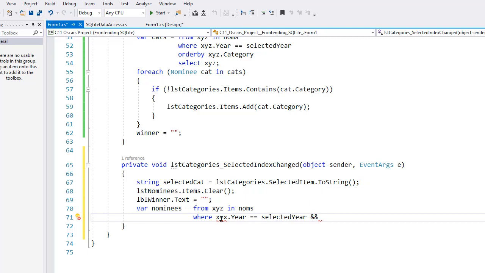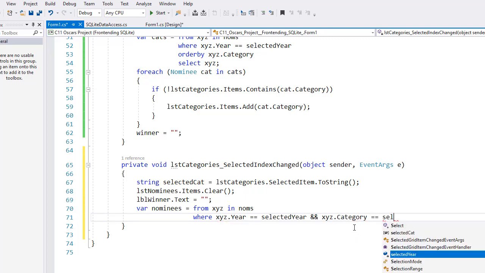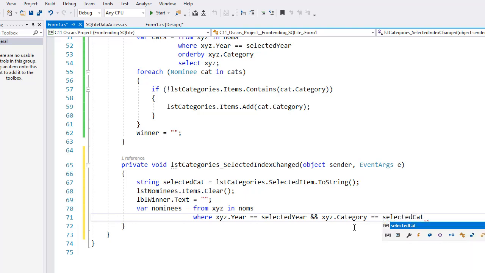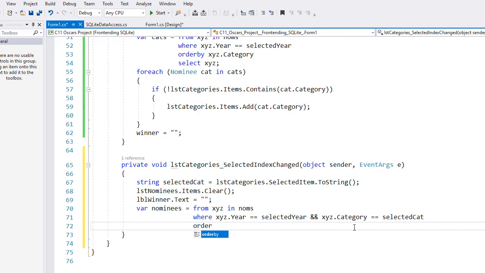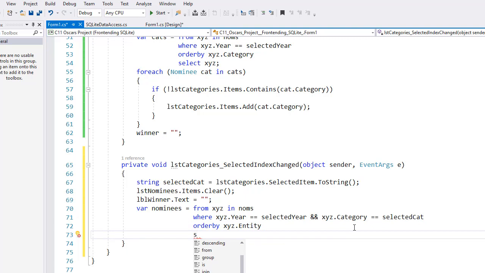and this should be XYZ, and XYZ dot category equals selected cat. So we're going to make sure we get the nominees that match up the category and the year. We're going to order these by xyz.entity. That's going to be the nominee's name. And then we'll select XYZ. So that's our LINQ statement. That's going to create a sublist named nominees that match the year in the category and show us the entities.